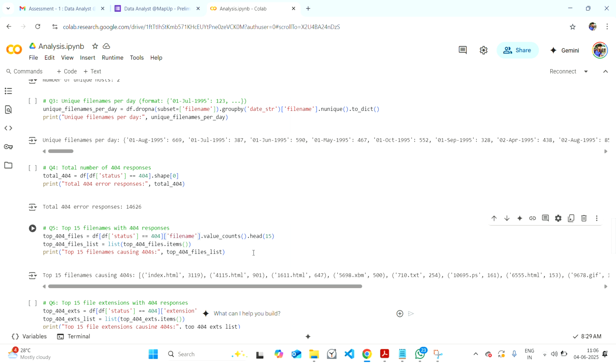The next question is the top 15 file names with 404 responses. So in this, using counter, I count which file names caused 404 errors and then retrieve the top 15 most frequent ones. So these are the 15 most frequently requested files.